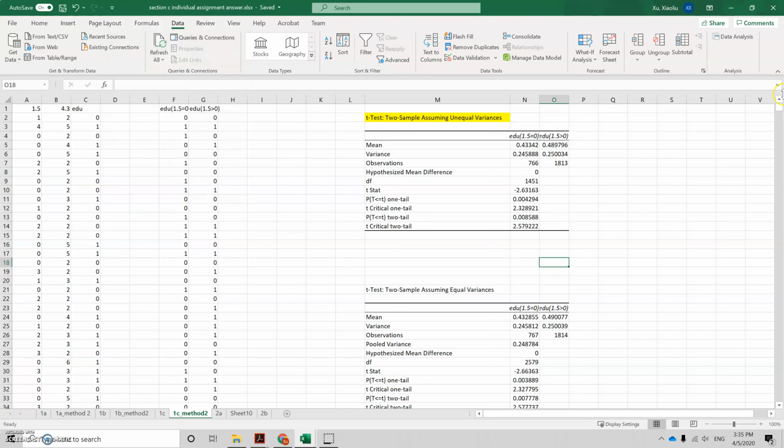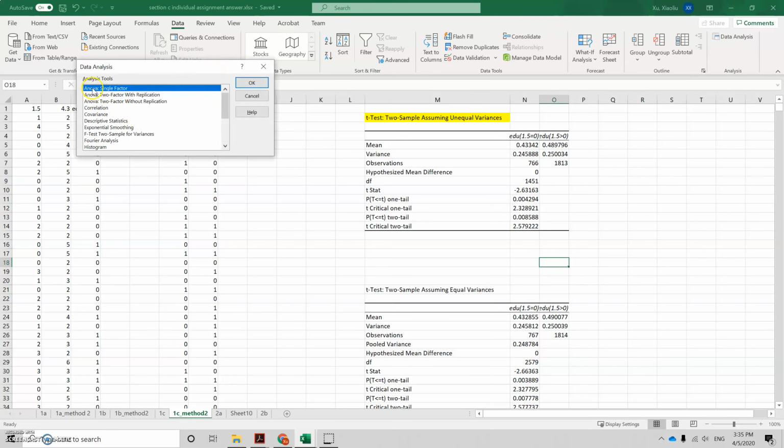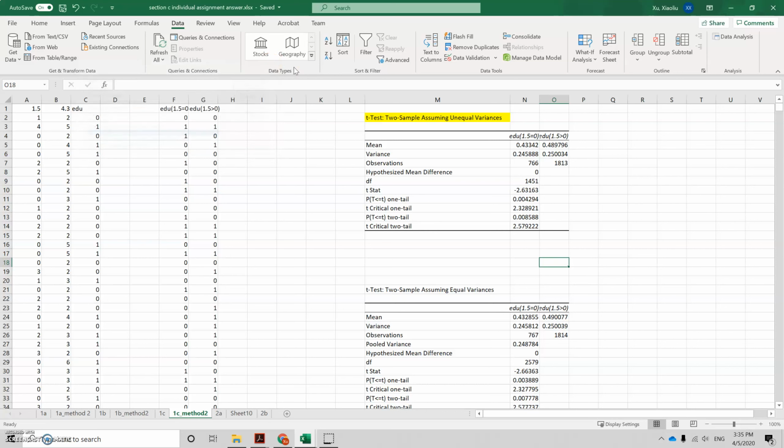Click OK. So how to tell if you already launched it or not? Go to the Data tab and then go to the Analysis panel. If you already have the data analysis function, then you are done. And if you select it, we can do ANOVA test, we can do t-test. That's it.